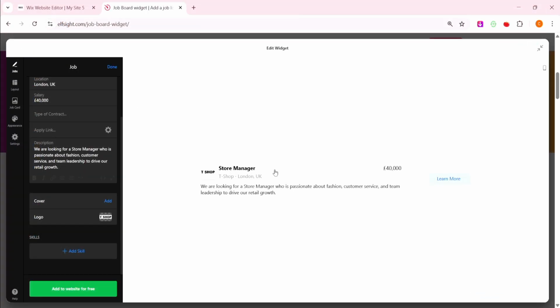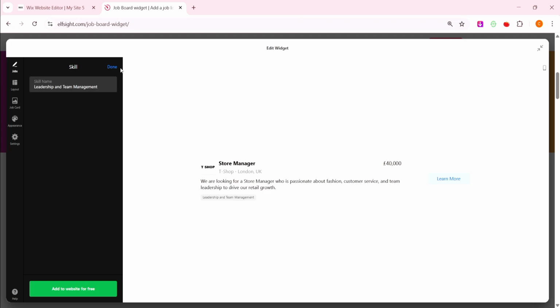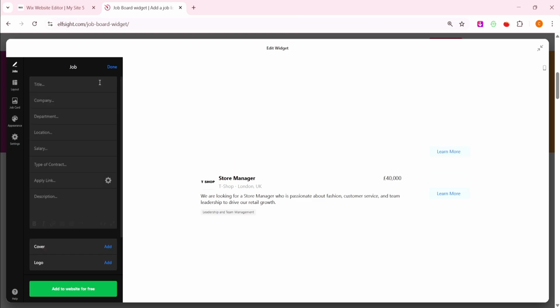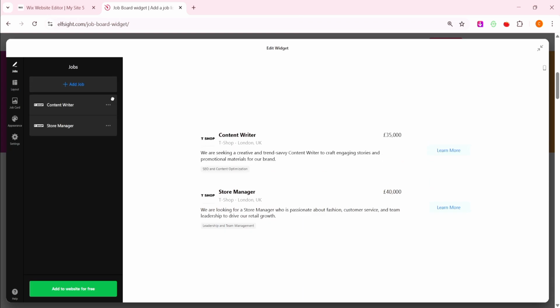If you'd like to add a skill, just go ahead and click this add skill button. And since this is a store manager position, then we need someone with leadership and team management skill. To add more jobs into this job board, you can click on this add job button and repeat the same steps as before. Then you can click this 3 dots button if you want to edit, duplicate, hide or delete any job. If you want to change the order of these jobs on the widget, you can click and hold like this and move it to the position that you want.